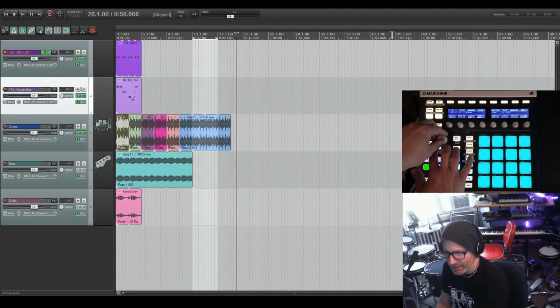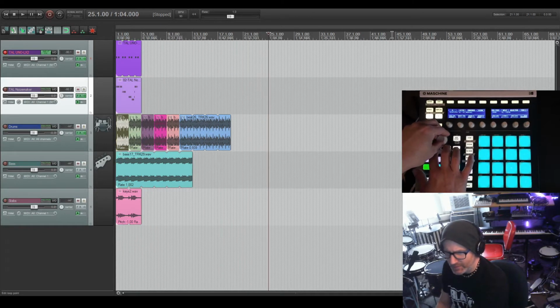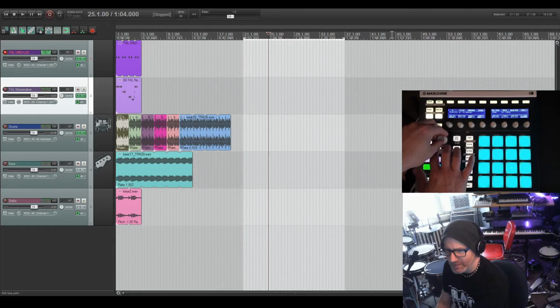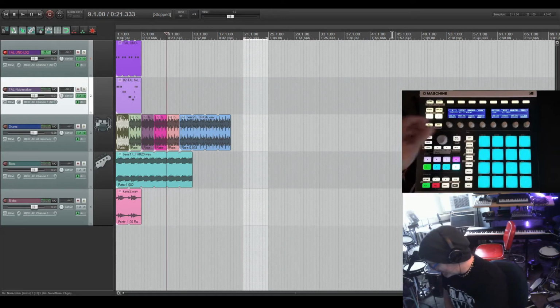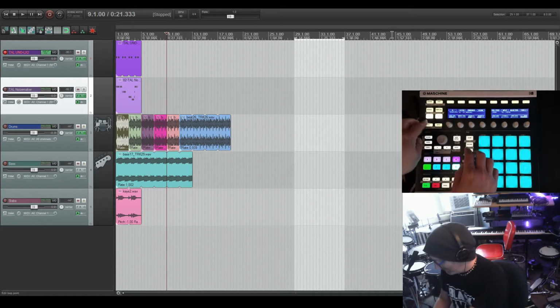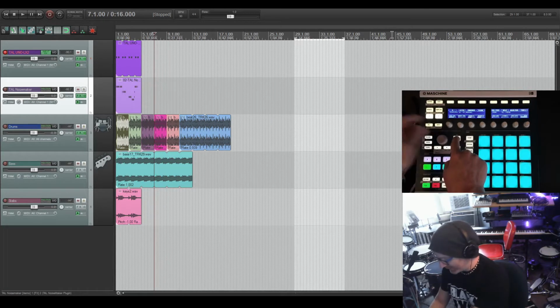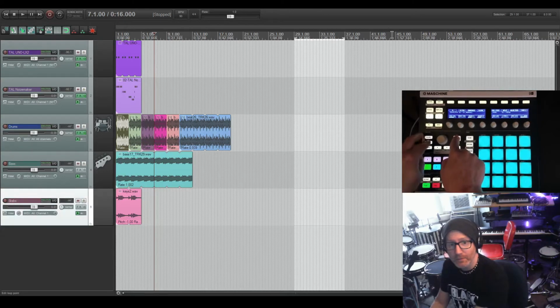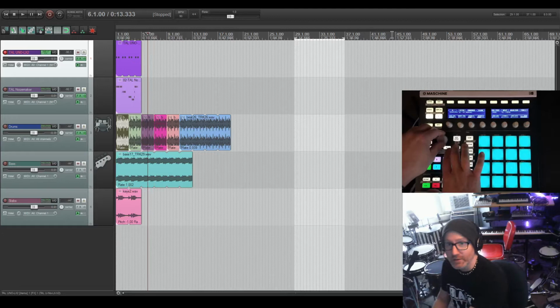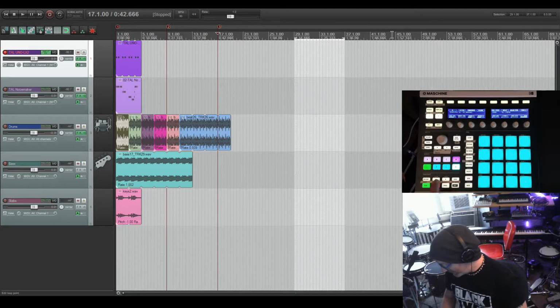So when you set a start point and an end point, basically the playhead comes back to the start of the time selection whenever you make it. Really handy for doing live MIDI looping stuff. This is arm, selected track. So whatever track you have selected, arm, disarm. This enter button is insert marker. These arrows right here are marker, previous, and next.